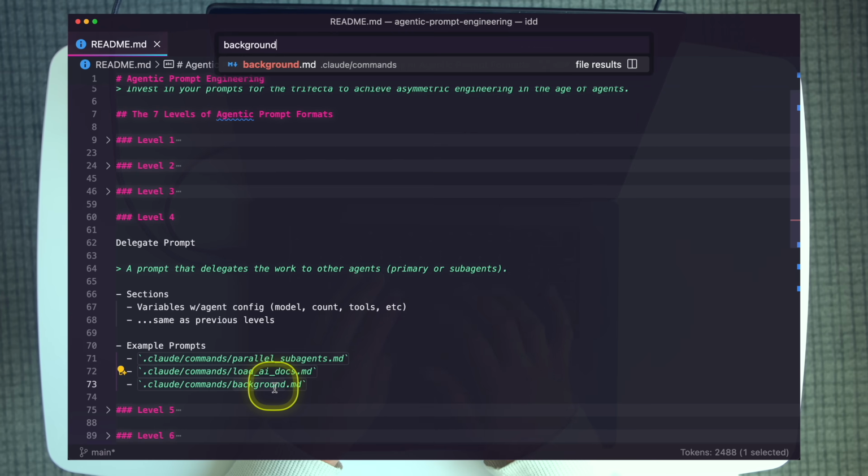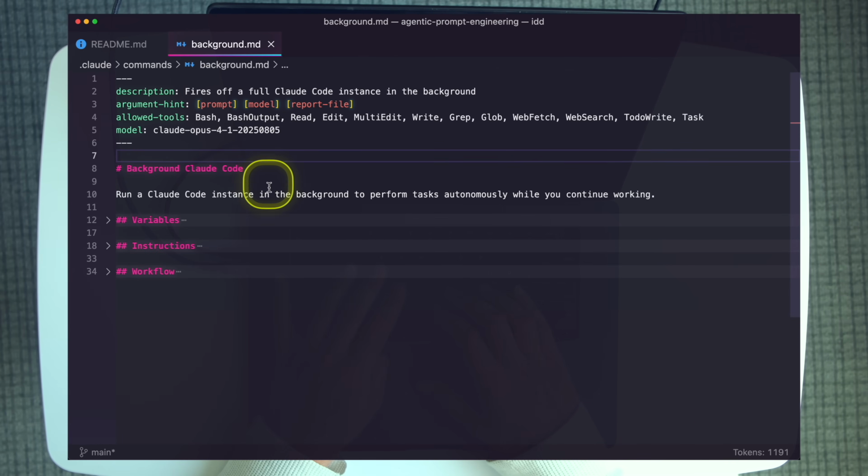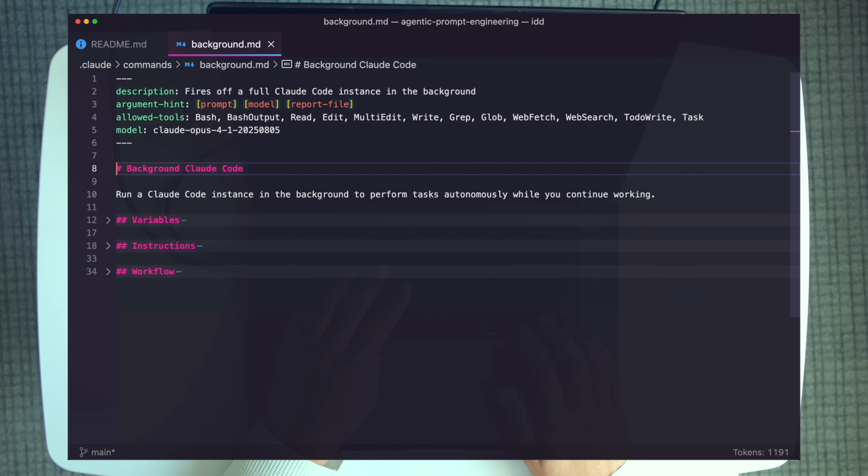All right. One more here. We have the background prompt. Once again, I hope you're getting annoyed and kind of bored of this workflow, but this is how you write great prompts at scale over and over and over for you, your team, and your agents. You stay consistent. Okay. Metadata, title, purpose, right? We're using that direct language: run a Claude Code instance in the background to perform tasks autonomously while you continue working. Okay, purpose clearly defined, 1 or 2 sentences.